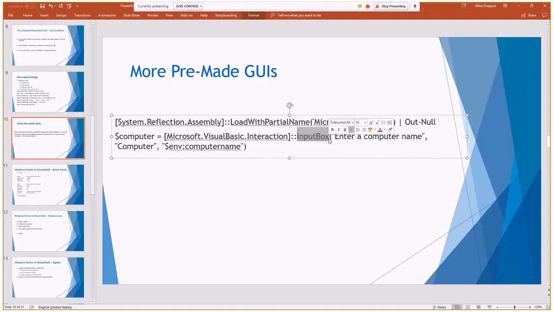There's also an input box, which looks a little different to use, but I don't like that one particularly.